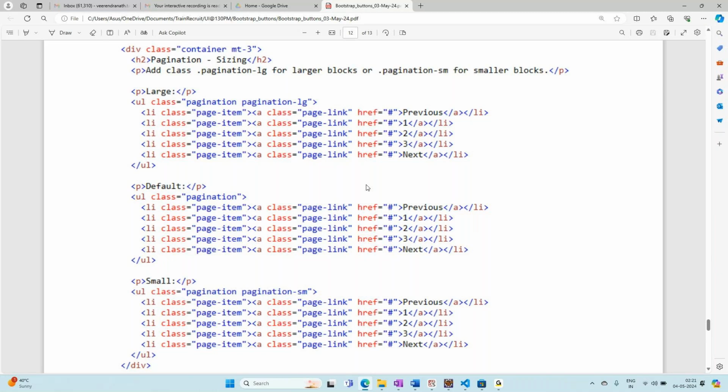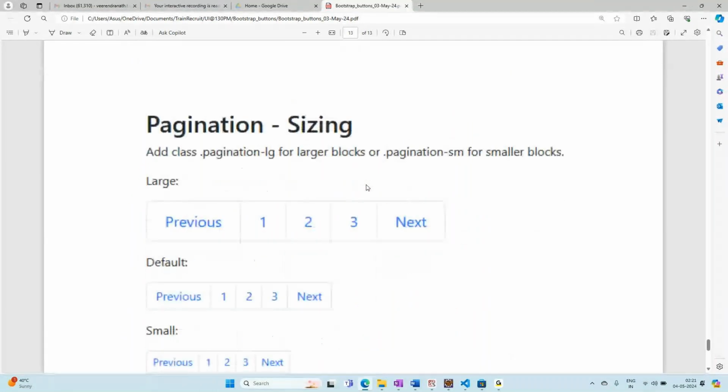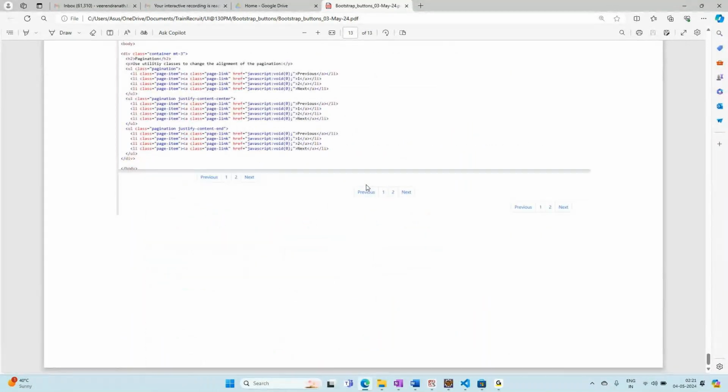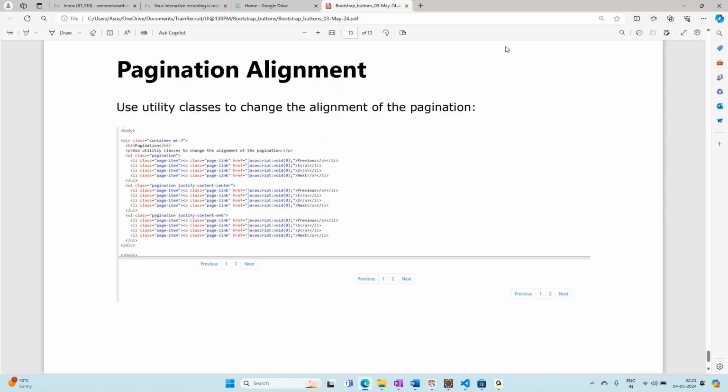Okay, right. So this is how you can put the sizes, and then you can put the alignment also. If you observe the alignment, for example you want it at the beginning of the page or at the end of the page, you can just align it also.